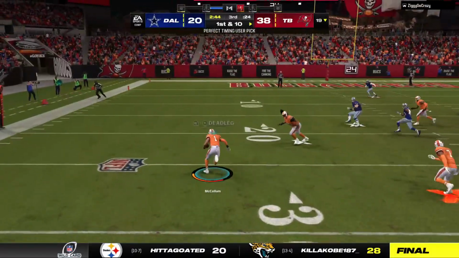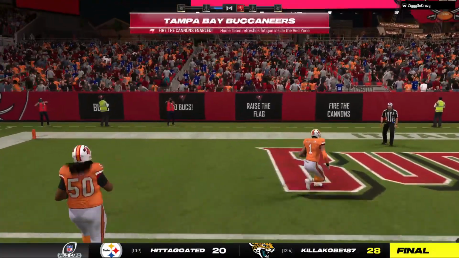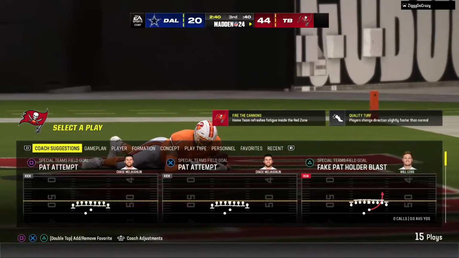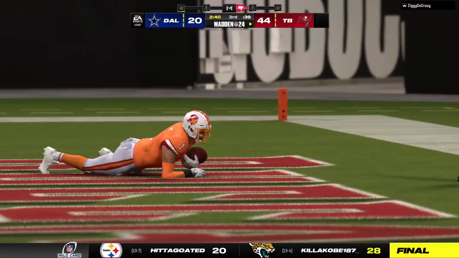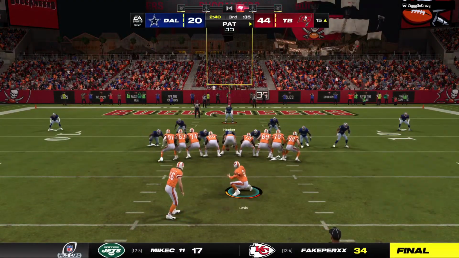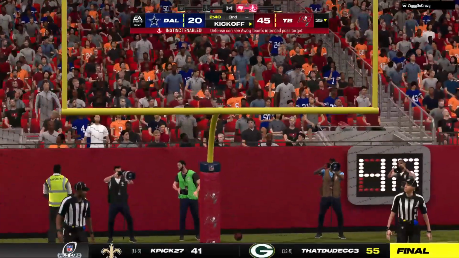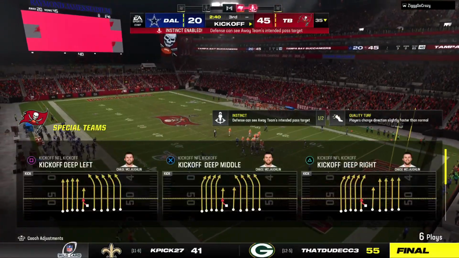And my goodness, another interception. And it's a pick 6. He brings it back to the house for a Buccaneer TD. McLaughlin for the extra point. And they open the lead up now to 25 points.